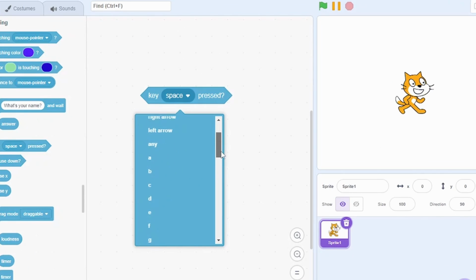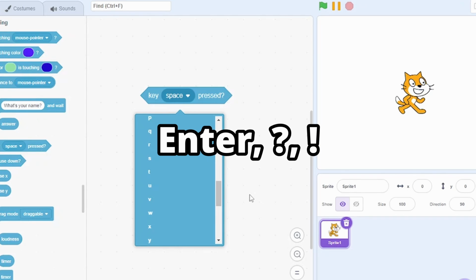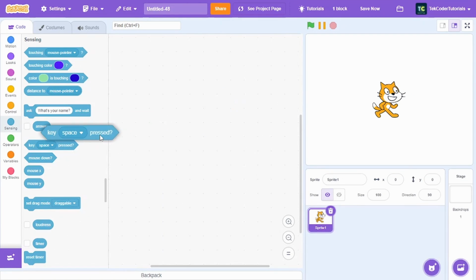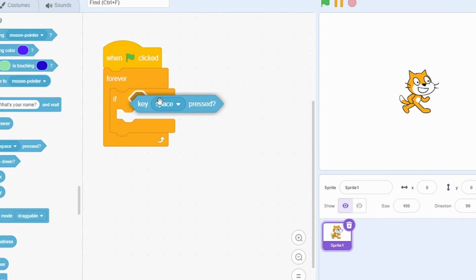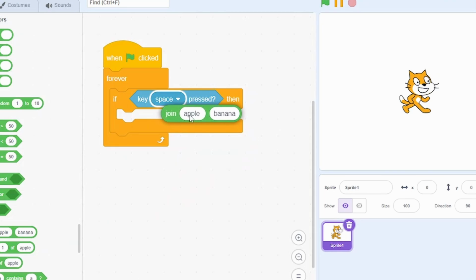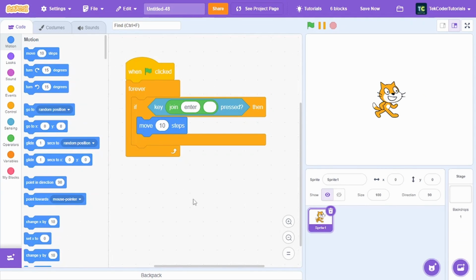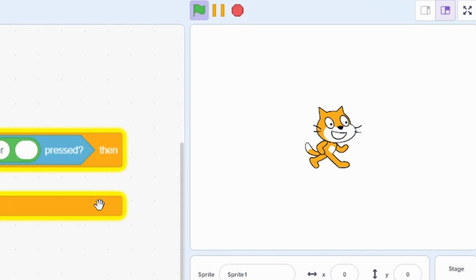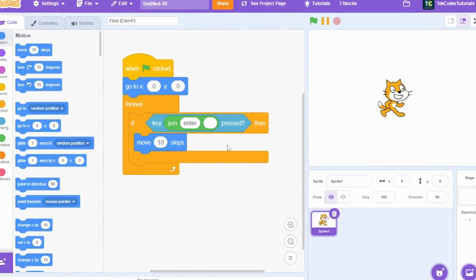The next trick is how you could detect special keys. In Scratch, you are limited in many keys, such as enter, the question mark key and even the exclamation key. To get access to those keys, all we need to do is when green flag clicked, forever, let's check if, then take this key pressed block, and then let's just take this join block. And then in this join block, we're going to type the name of the desired key. In this case, it is enter. And then whenever we click enter, let's just move 10 steps. So as you can see, whenever I click enter, it's moving 10 steps. This trick can be used for other special keys as well.